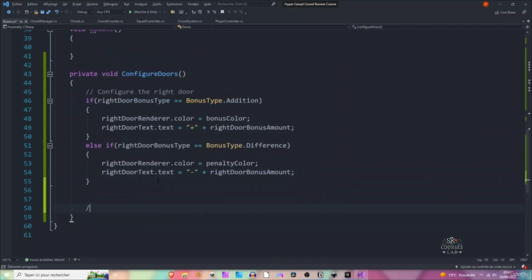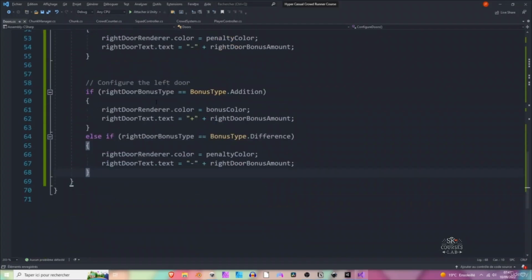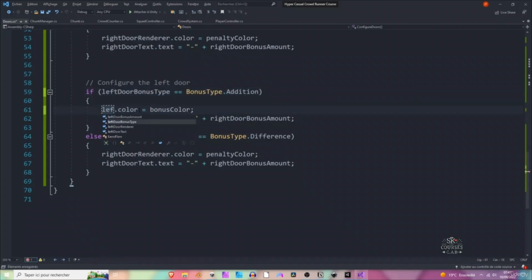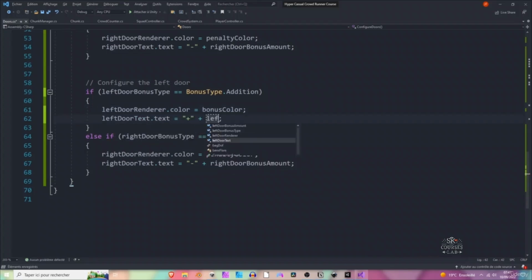Okay, so let's add another comment. Configure the left door. Okay, we can grab all of these lines and paste them right here. So it's going to be left door bonus type. Here, left door renderer, left door text, and left door bonus amount. Okay, perfect. So we can just replace all of these two.